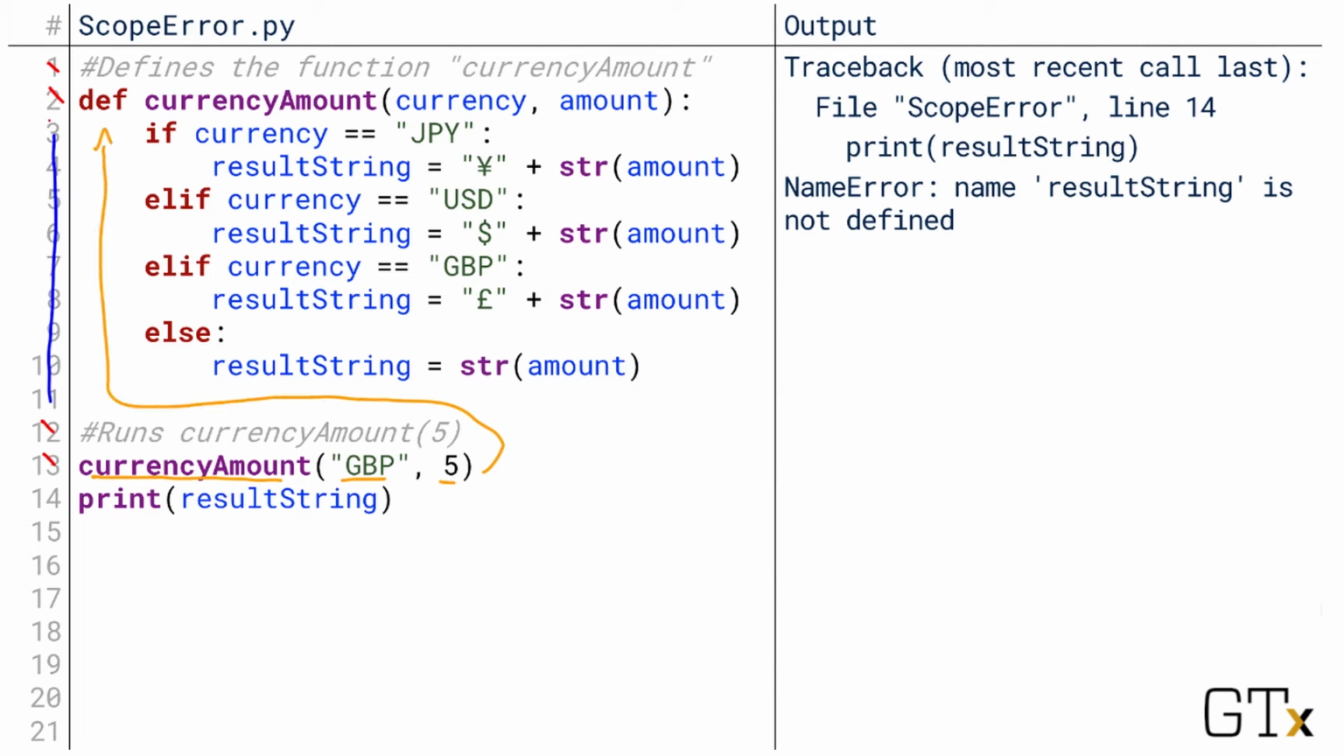Currency was GBP, so it did not equal JPY, it did not equal USD, but it did equal GBP. And so line 8 will run, which creates a variable called result string and sets it equal to a string containing the symbol for a British pound and a string for the amount. So in other words, just pound 5. Because that branch already ran, the else doesn't run, and now we're at the end of the function again. So it returns back to the main program.